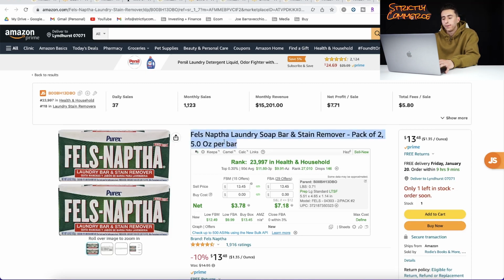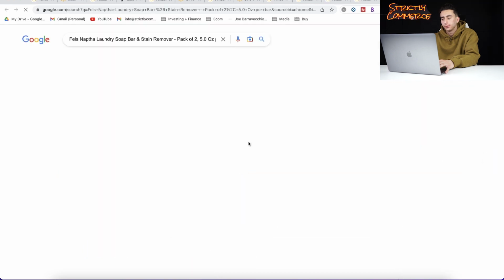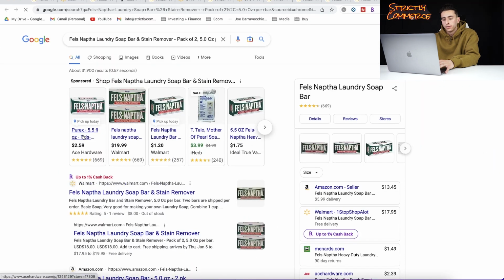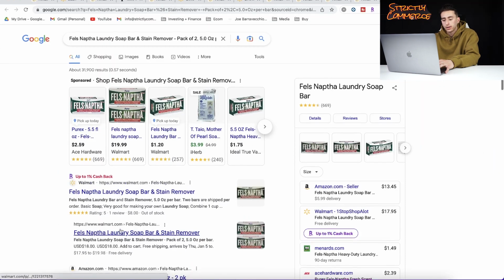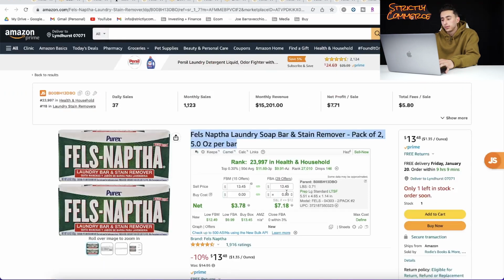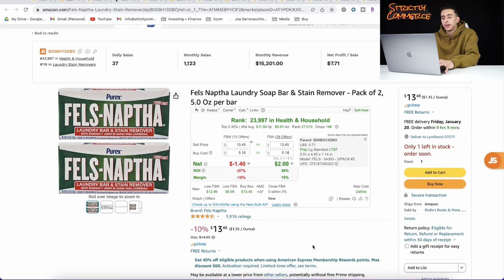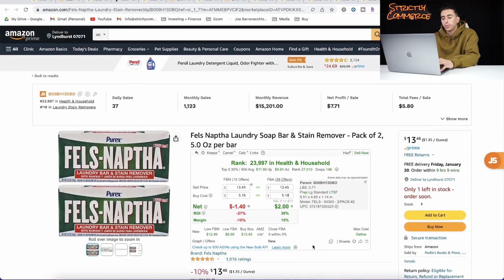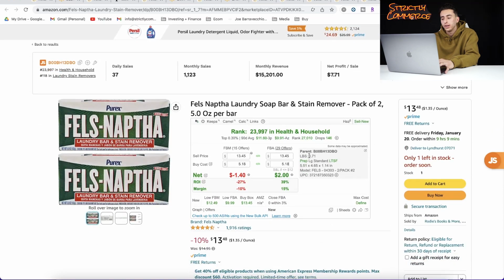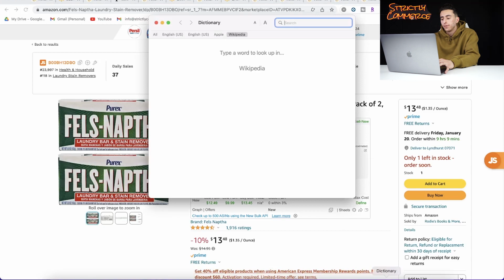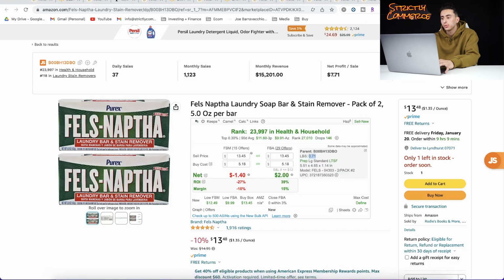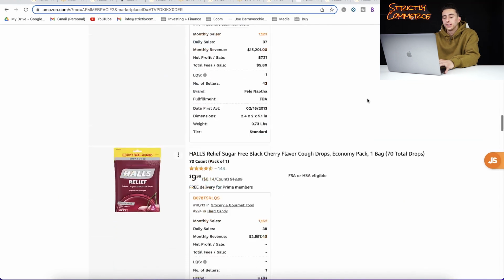So this one, this Fells Laundry Bar, 5 ounce per pack of 2, $2.59 on Ace Hardware. Let's see if they still have it, $2.59. So $2.59 for a pack of 2, $2.59 each, pack of 2. This is a 39% ROI, or $2 profit per bundle. It's super light, so shipping is not going to break the bank. Right here, this is a good item. So we'll move this one over as well. And now we're going to go back to that second seller.